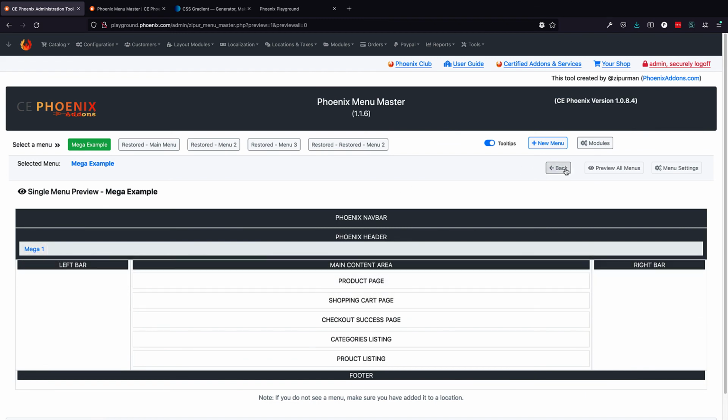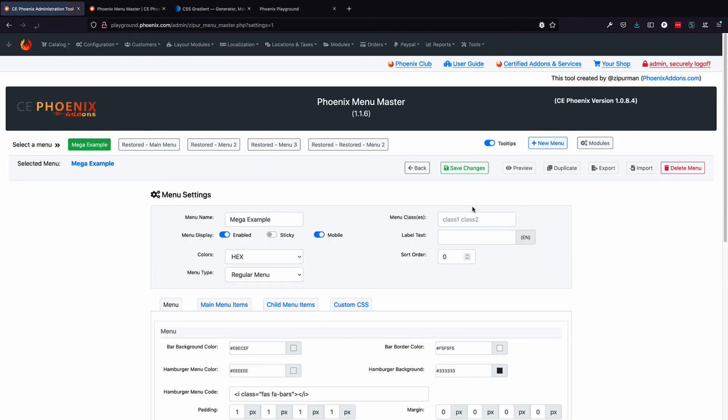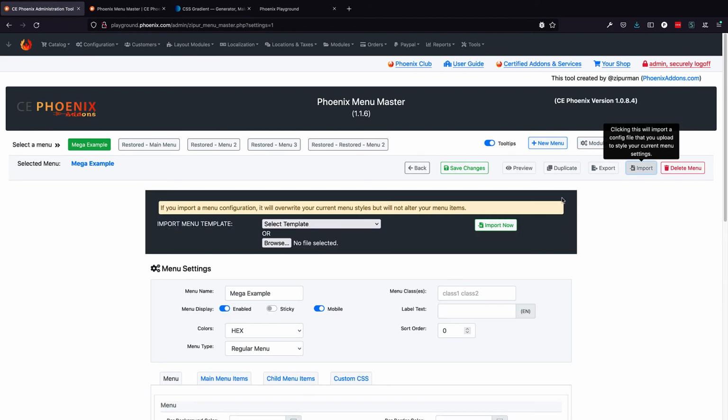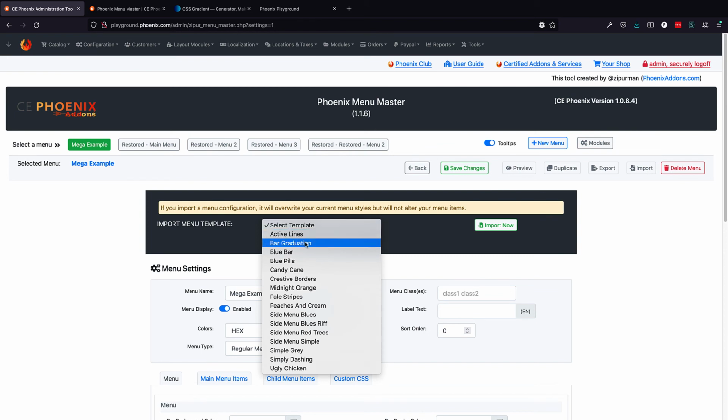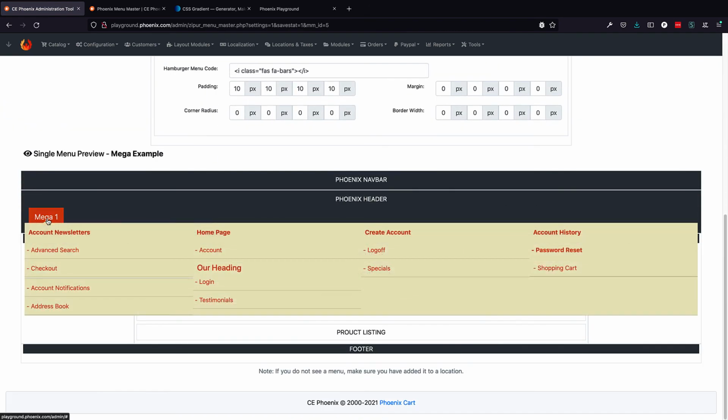So if we go back and let's grab a style. So we'll go under menu settings, we'll do an import, and we'll grab peaches and cream. And then again, you just got to spend the time to style everything the way that you want it.